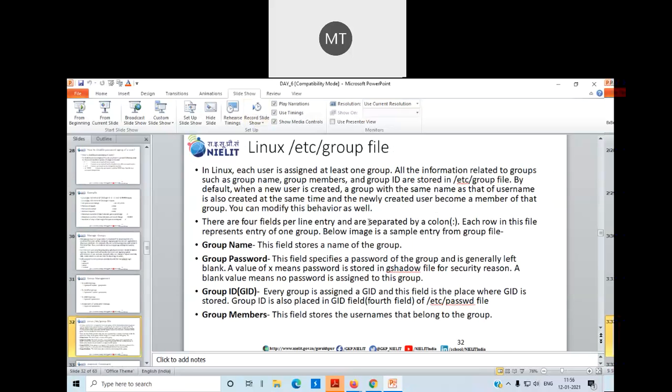There are 4 fields per line entry, separated by a colon. Each row in this file represents the entry of one group. The image below is a sample entry from the group file. Group name: this stores the name of the group. Group password: this specifies a password of the group and is generally left blank. An x means the password is stored in the gshadow file for security reasons. Blank means no password is assigned to this group.